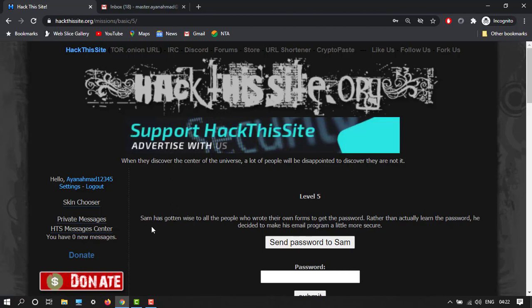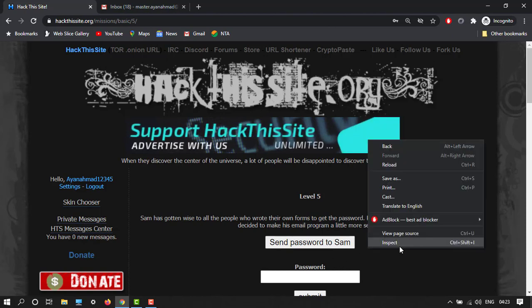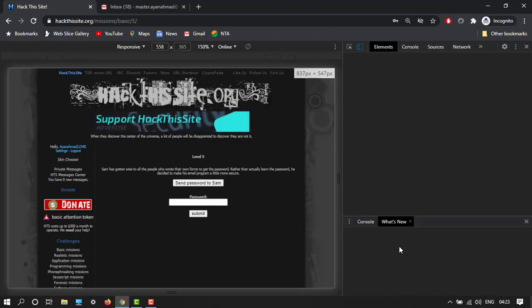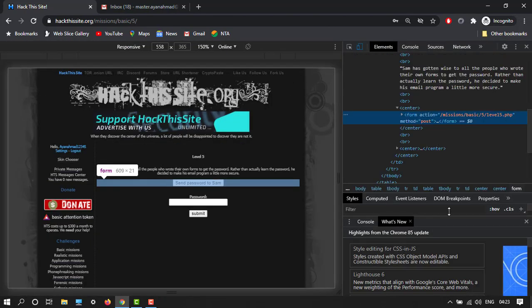So just see, Sam has gotten wise to all people who wrote their own forms to get the password. Rather than actually learn the password, he decided to make his email program a little more secure. So we have to do nothing, just simply the level 4 steps. First we have to do the inspect element. So we have to just intercept the email address and edit.